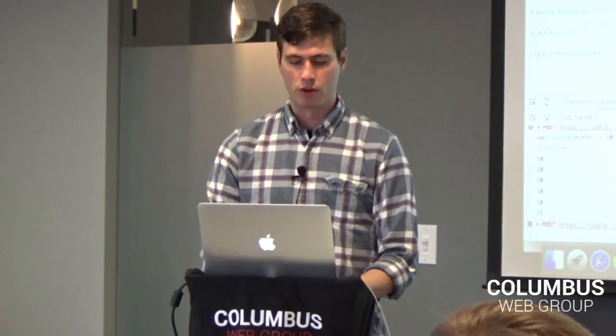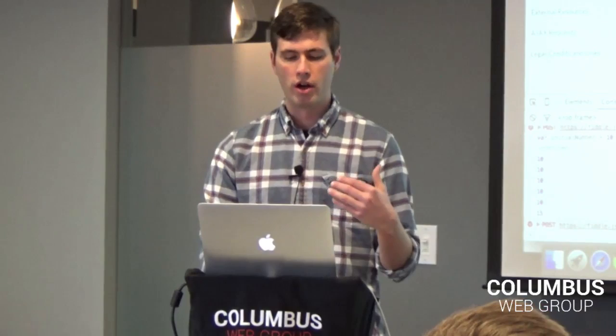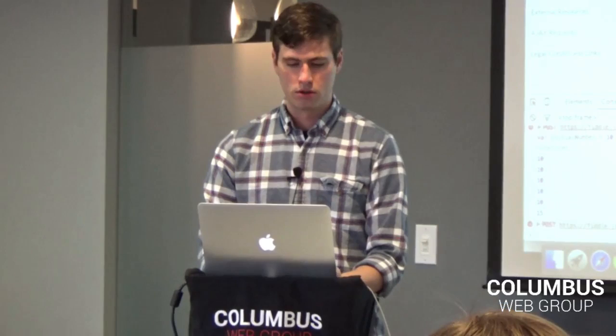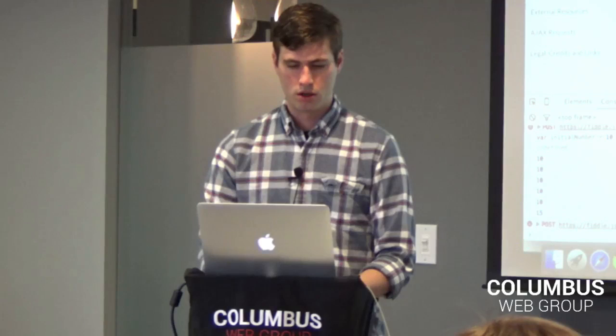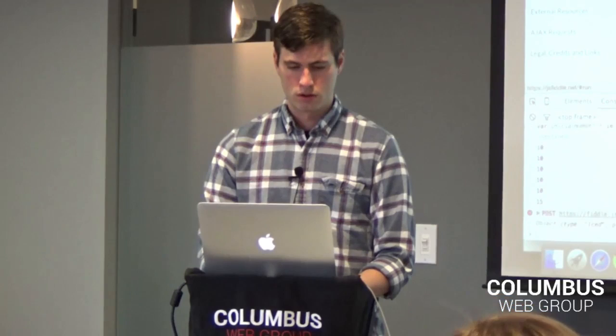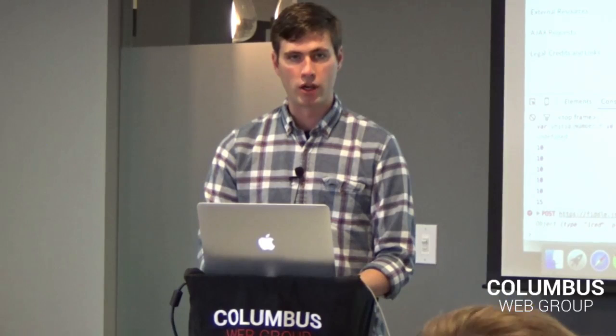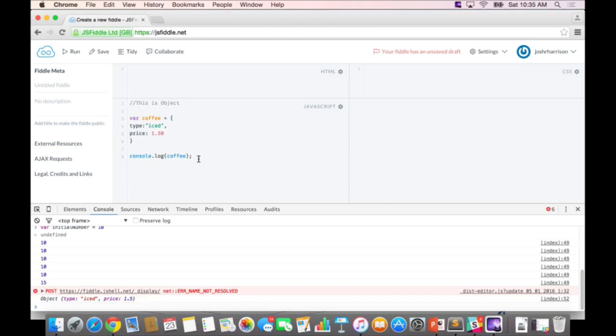So let's say I'm farther along in my application. I want to know, okay, I have this coffee object, but what's actually inside of it? You can do console.log coffee. I'm going to get rid of everything else I did here. And here I actually see the properties that are in that object. This is really useful in JavaScript because, let me give you an example, because it's a dynamic language, I can add properties to coffee at will.